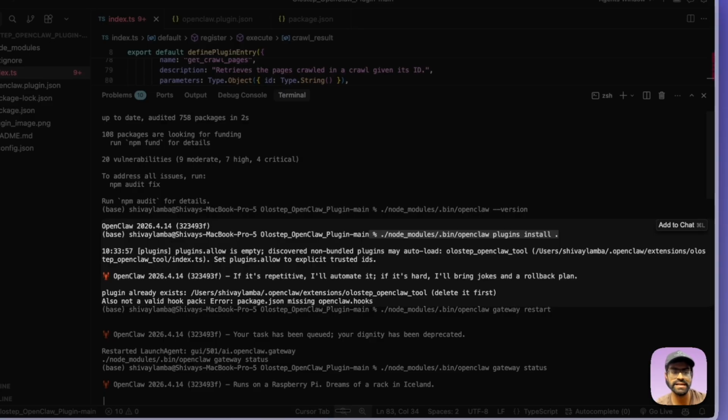Because the plugin is being installed from the current directory, make sure that you're running the command from the root of the project, where your package.json, openclaw.plugin.json, and index.ts files are located.